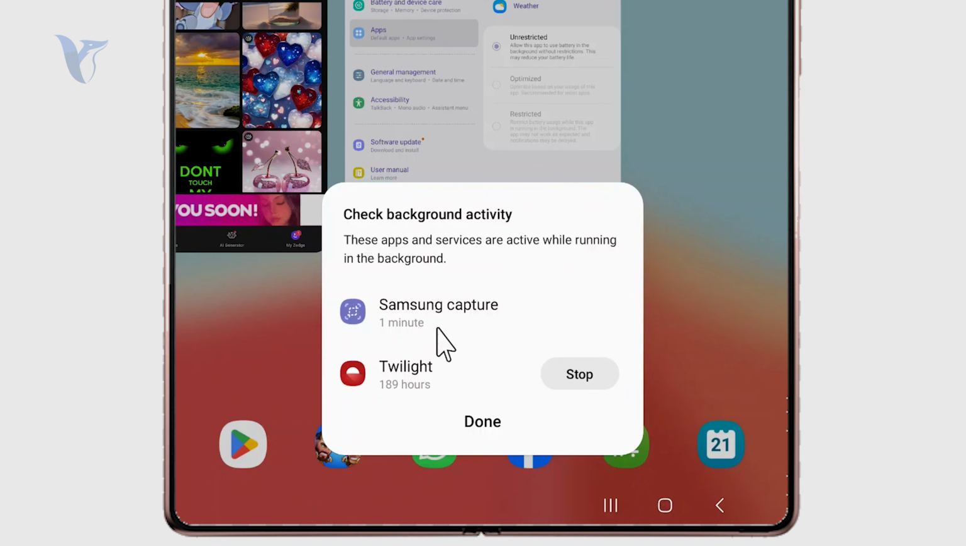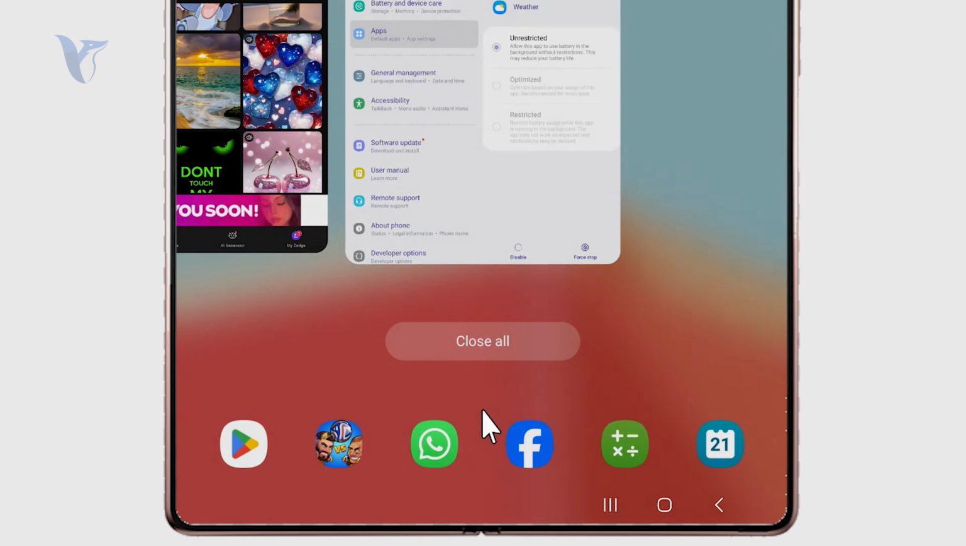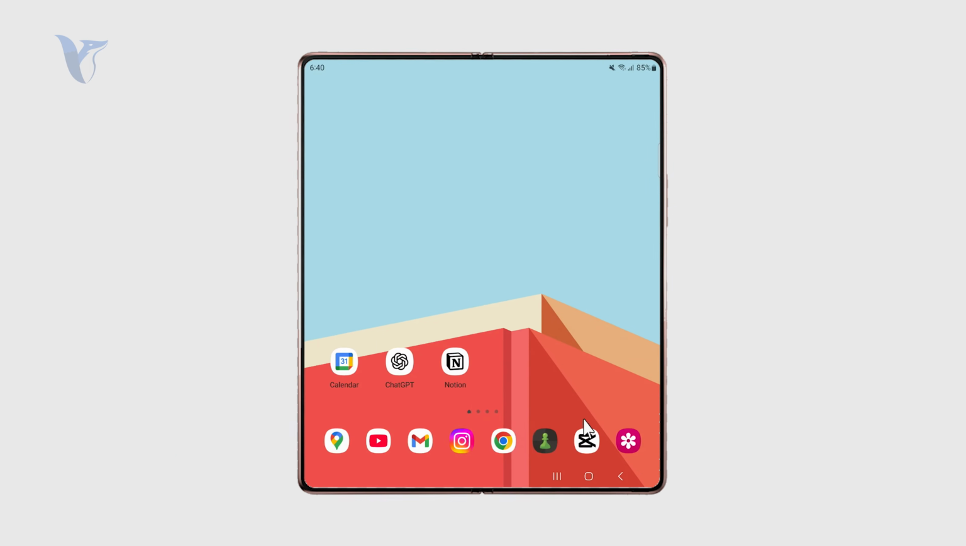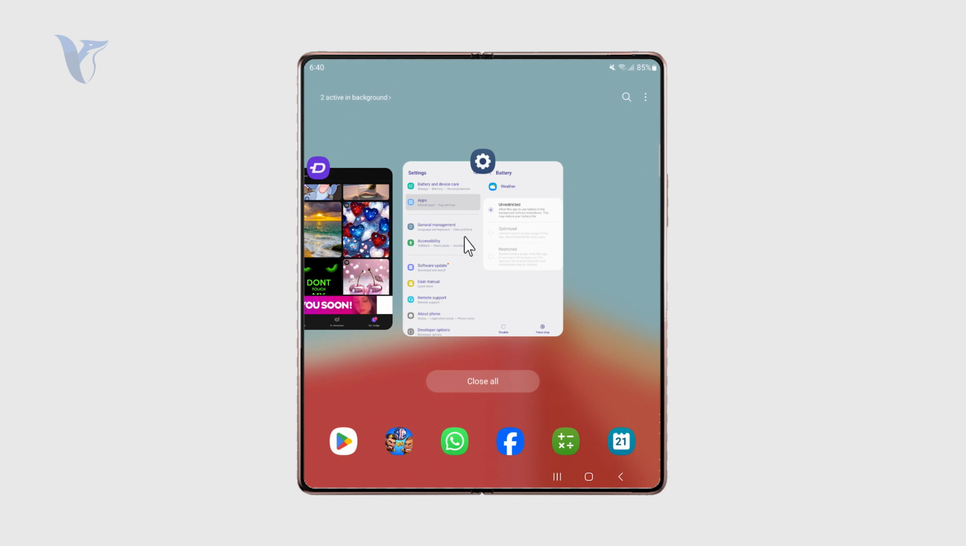And then we also have a Twilight app, which is a blue light filter. So it is something that has been running on my phone for quite a while. And I can decide to stop it or just close it and get outside of that. So, as you can see, you can come back and this is what's going on.